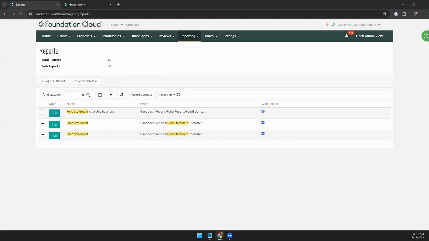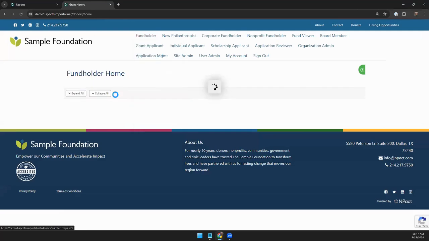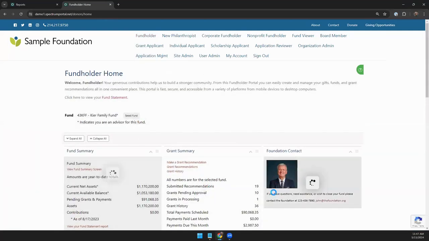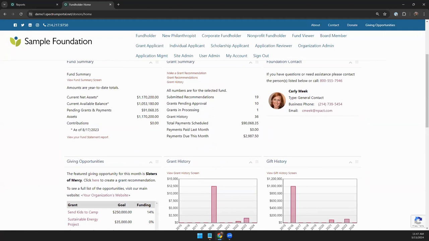Let's jump back to the portal and go to the fund holder landing page. There should be a tile here that says this is my foundation contact. If you're using Raiser's Edge, every fund record in RE has a field that Blackbaud refers to as a solicitor, right?